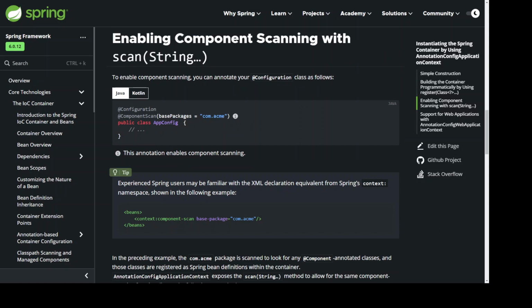To enable component scanning, you can annotate your @Configuration class as follows. @Configuration @ComponentScan(basePackages = "com.acme") public class AppConfig { ... } Experienced Spring users may be familiar with the XML declaration equivalent from Spring's context namespace, shown in the following example. In the preceding example, the com.acme package is scanned to look for any @Component-annotated classes, and those classes are registered as Spring bean definitions within the container.